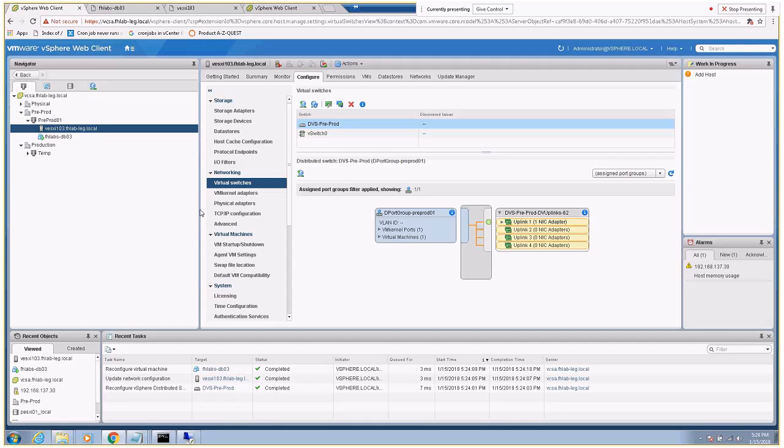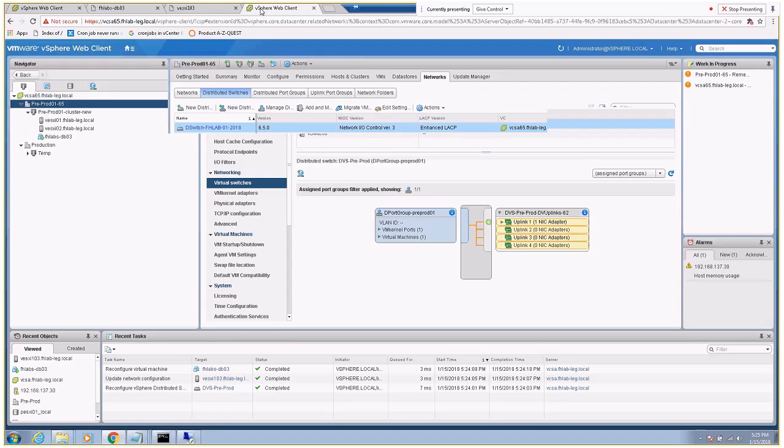But what if I need to move over to a new virtual center? What's going to happen with this DVS switch on this local host? Well, let's go find out. This is the legacy switch. We're going to go over to the new virtual center.